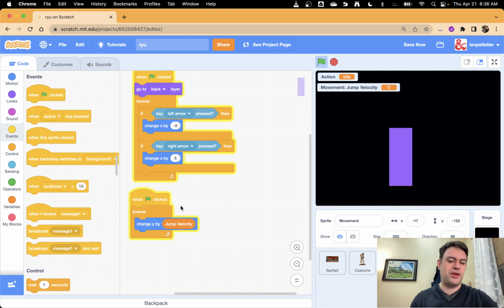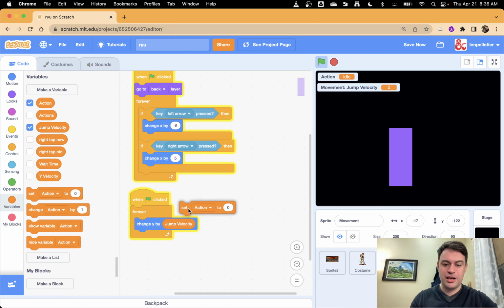So I've turned on the script, and you can see not much is happening. The reason is because jump velocity is 0, so we're changing y by 0. But if you don't mind, I'm just going to quickly demonstrate how this will work. I'm going to use a set jump velocity to 1 block. I'm just going to double click on it to activate it.